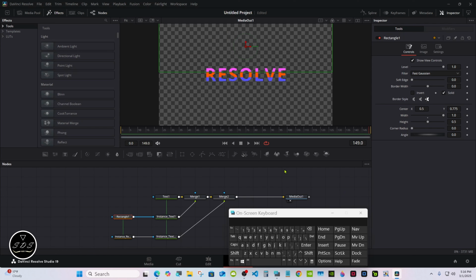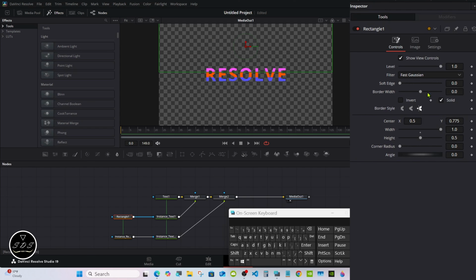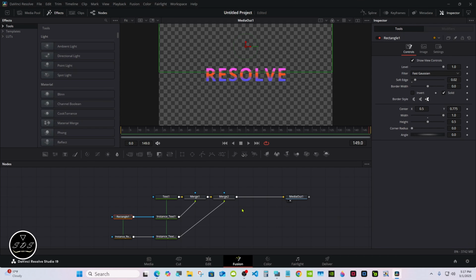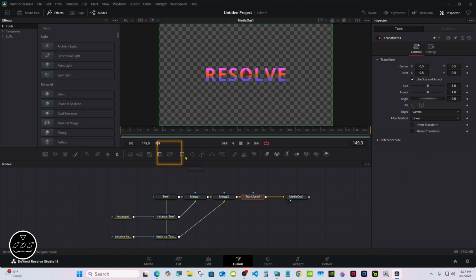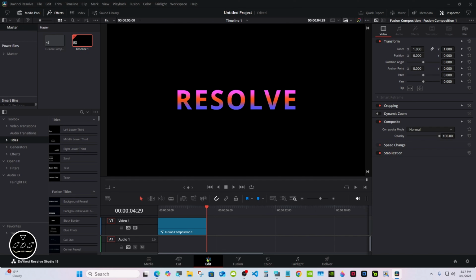With the rectangle selected, set the soft edge to 0.02 or to your liking. Select the merge 2, get a transform. Go see how it looks.